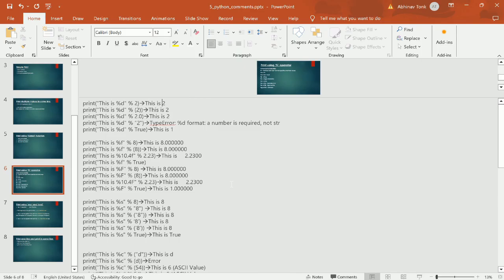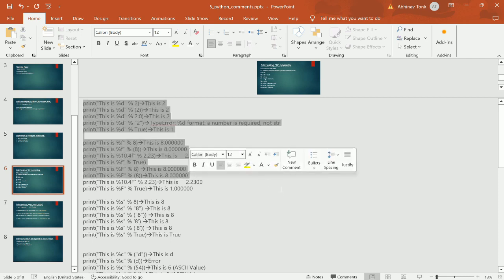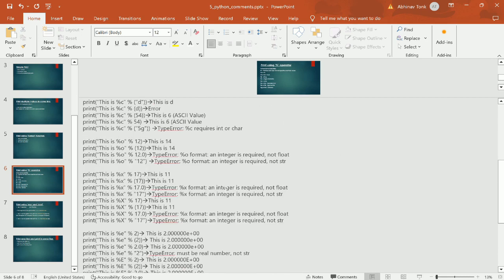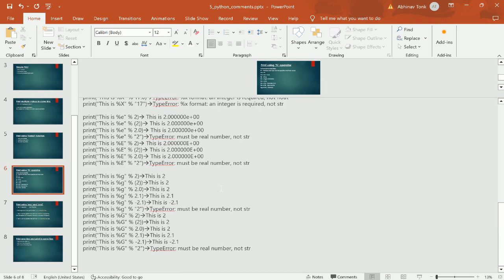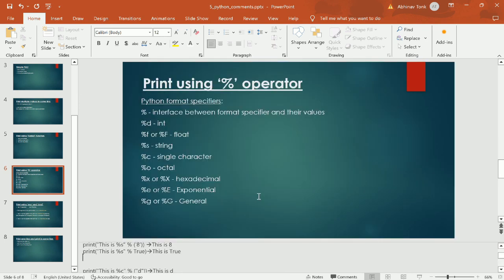I have noted down many examples for each of the format specifiers. These are the examples which you are seeing on the screen. I will copy and paste these examples in the description section of this video, so you can go to the description and copy these examples and try them out on your local system. So this is about the print statement using the % operator.